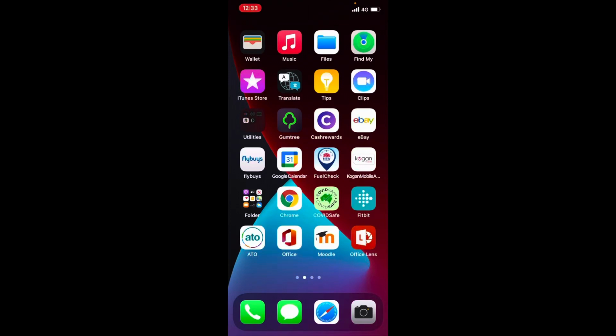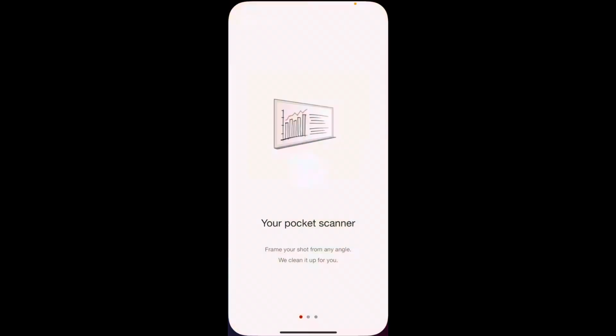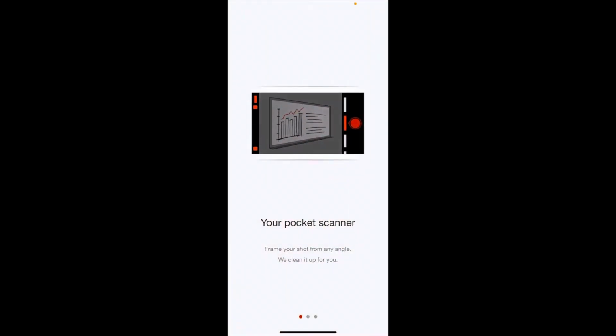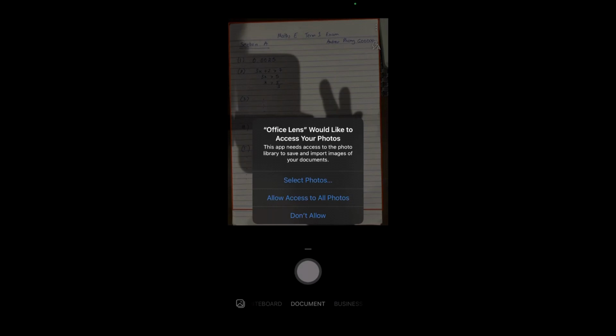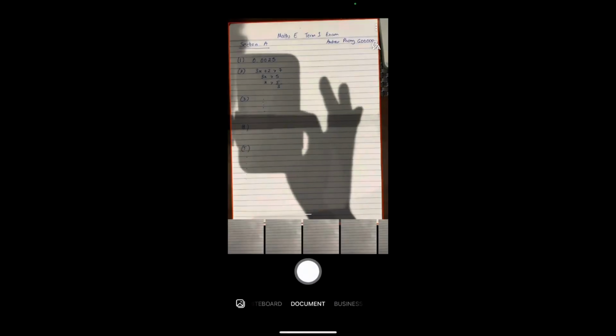So let's open Microsoft Lens. Now once we open Microsoft Lens, we have to go through the introductory stuff. Just going to skip through all this. We want to allow it to have access to our pictures so we can take photographs of our exam. Now we don't need to send data to them, so we can untick that one. Now press allow access. Now it says it would like to access our camera, so we'll press OK, and we can allow it to have access to all our photos.